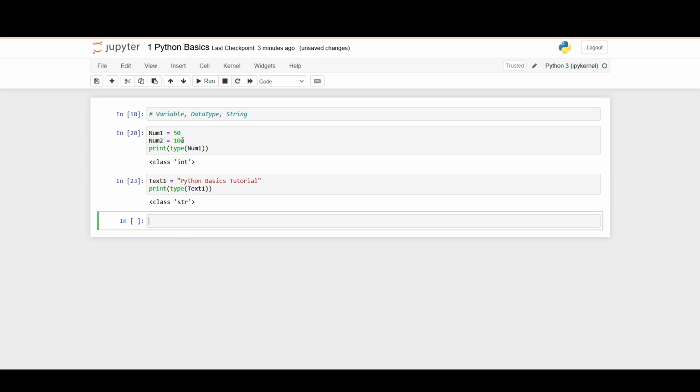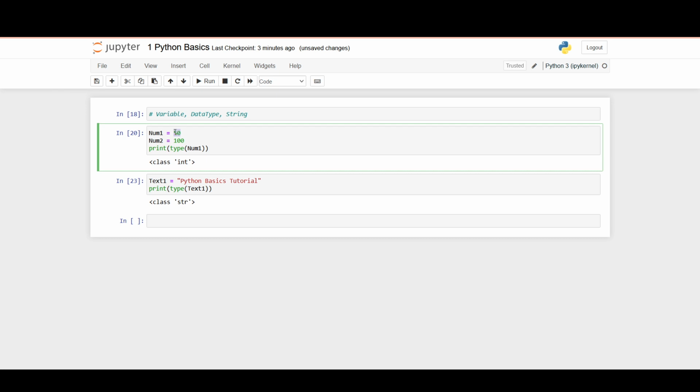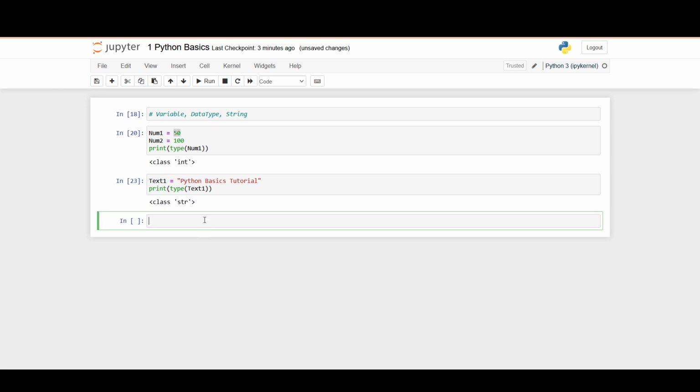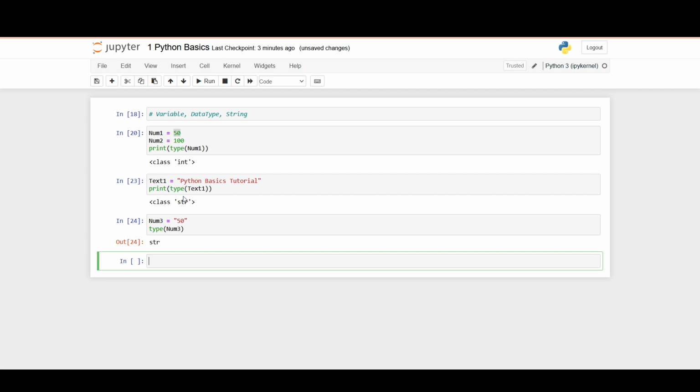Sometimes we have an integer value that we use as a string. For say num3, we have 50. This is a string because whatever is inside the double quotation marks is always considered a string. We can just check what data type it is. So you can see string, right?